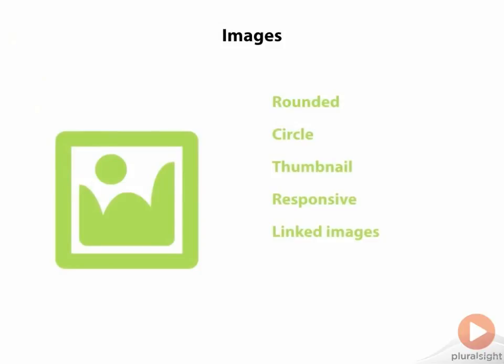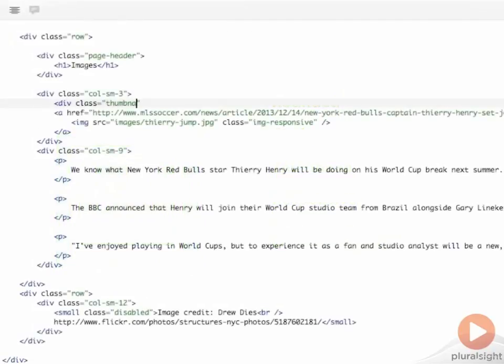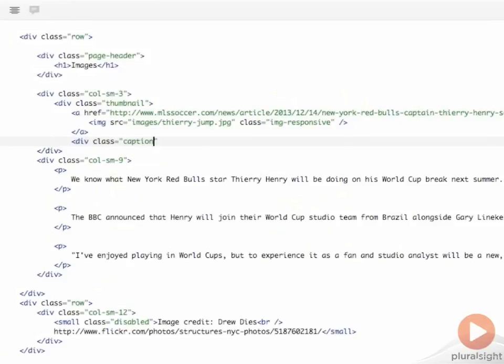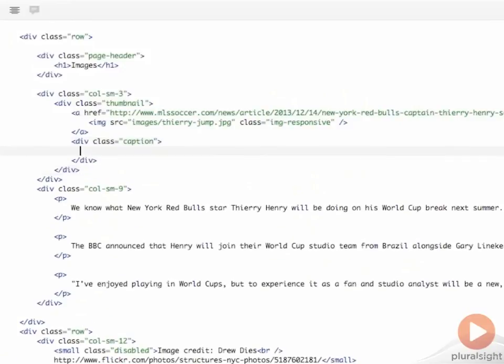The thumbnail class can also be used to wrap around the image with a caption or other content. Simply add the thumbnail class to a wrapper div, add your image, and then open another div with the class caption. Inside this container, you can add heading tags, some text, maybe even a button or two.